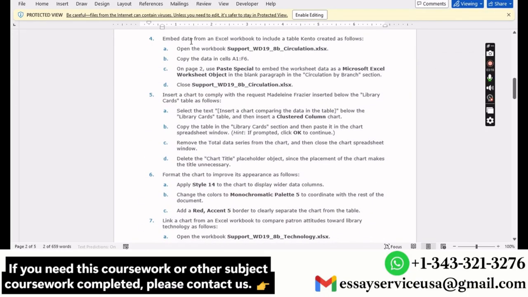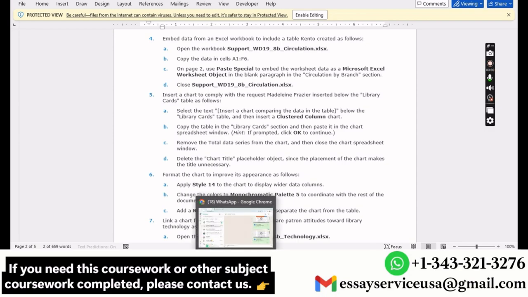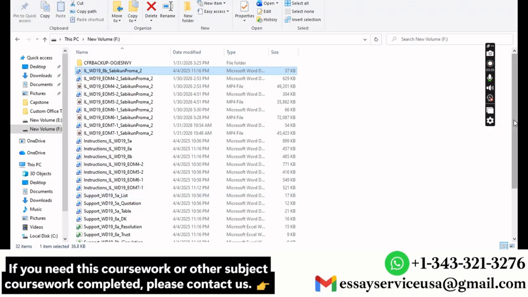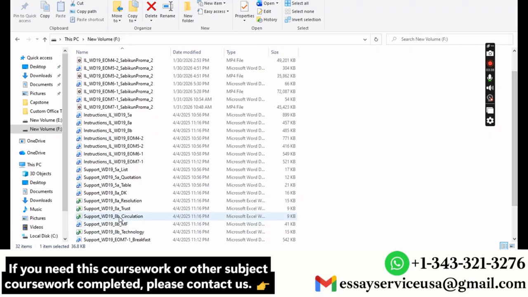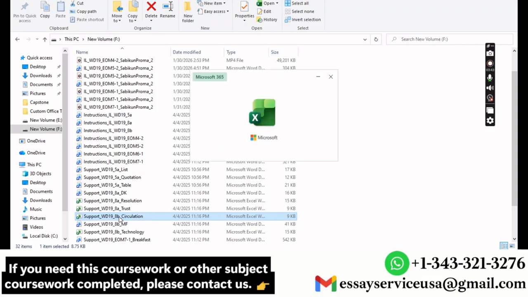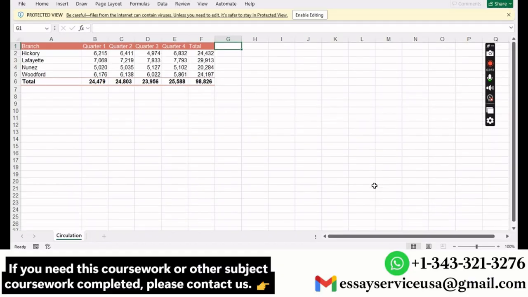Moving to step 4, embed data from the Excel workbook to include a table Kento created as follows. So open the workbook and copy the data in cells A1 to F6. So firstly I'll open the workbook. And then copy from A1 to F6.